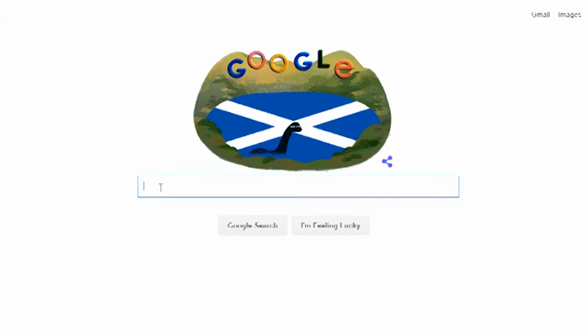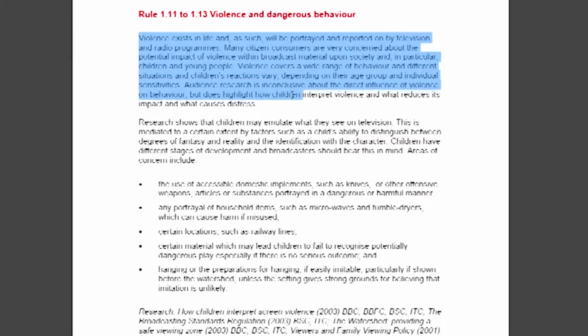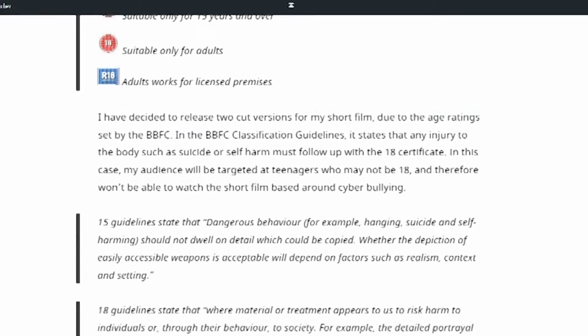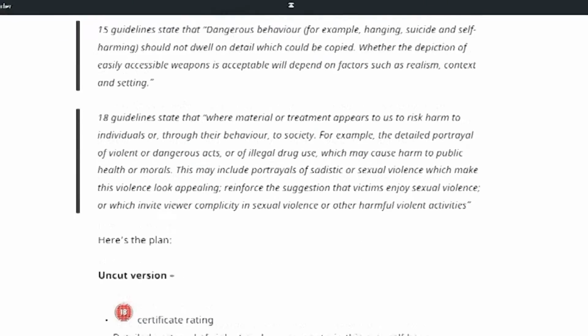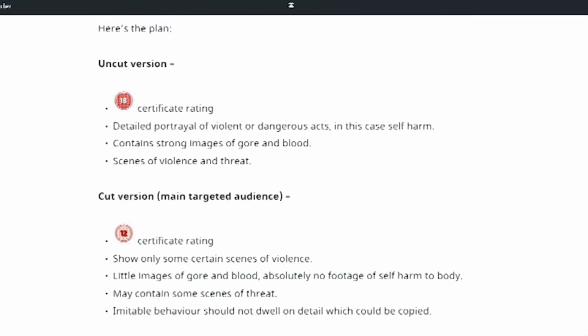I decided to research the Ofcom coverage of sexual and other offences in the UK involving under 18s, as I am including some very detailed self-harm scenes in my video. I wanted 2 versions, one with a little detail which is designed for under 18s and one for over 18s, which will include a lot more gory content to bring the message across strongly. Violence and dangerous behaviour.